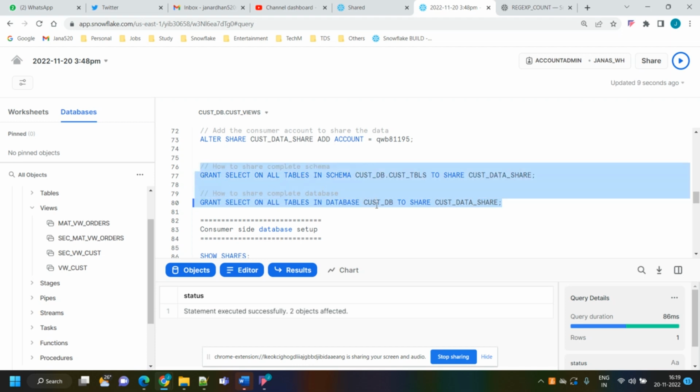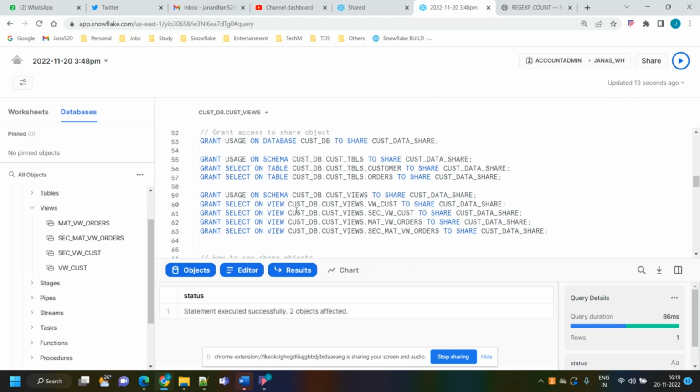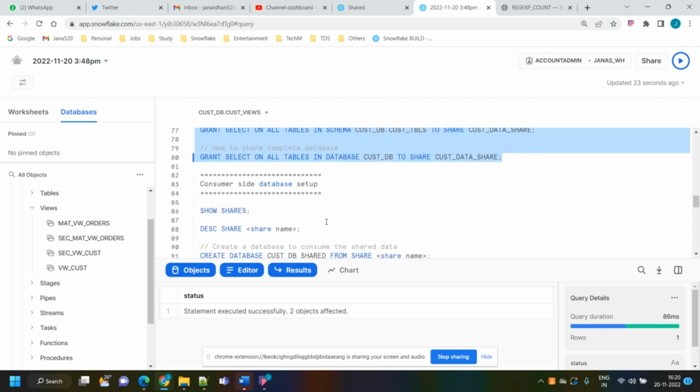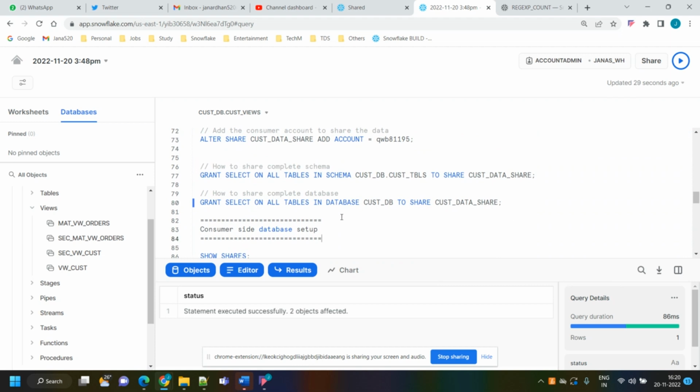If we want to share only particular objects, then we have to execute these commands. We have to give the particular names of tables or views or stages or external tables or whatever objects we want to share. So this is about the provider side.